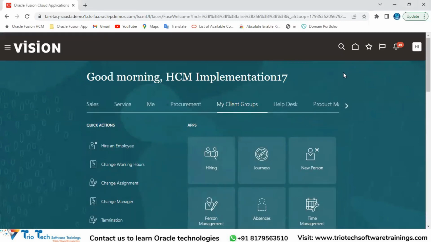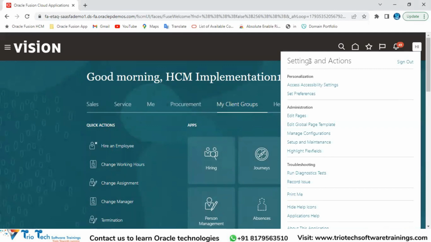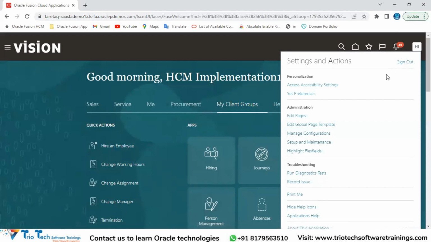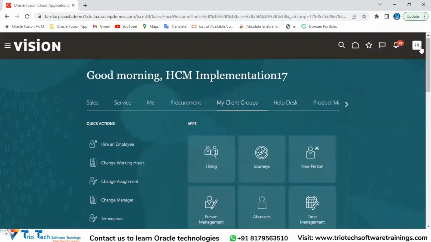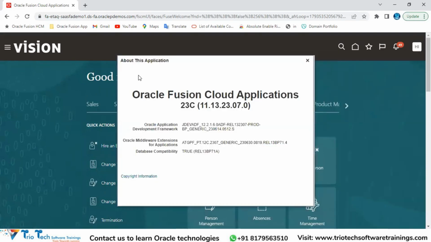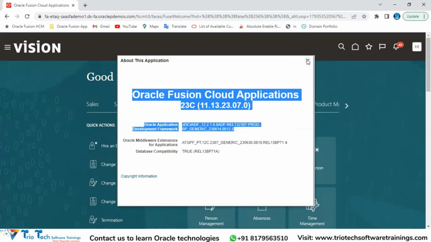Then if you come to the right side taskbar here, this is settings and actions, team. If you click on that, this is settings and actions. So here you have the sign out option, team. Like every day, once you complete your configurations or your work, you want to sign out of the application, you can come here and sign out. And here, if you want to check what the release of the current application is, you can scroll down and pick this one, team, About This Application. If you click on this, you can see the latest version of the application here.